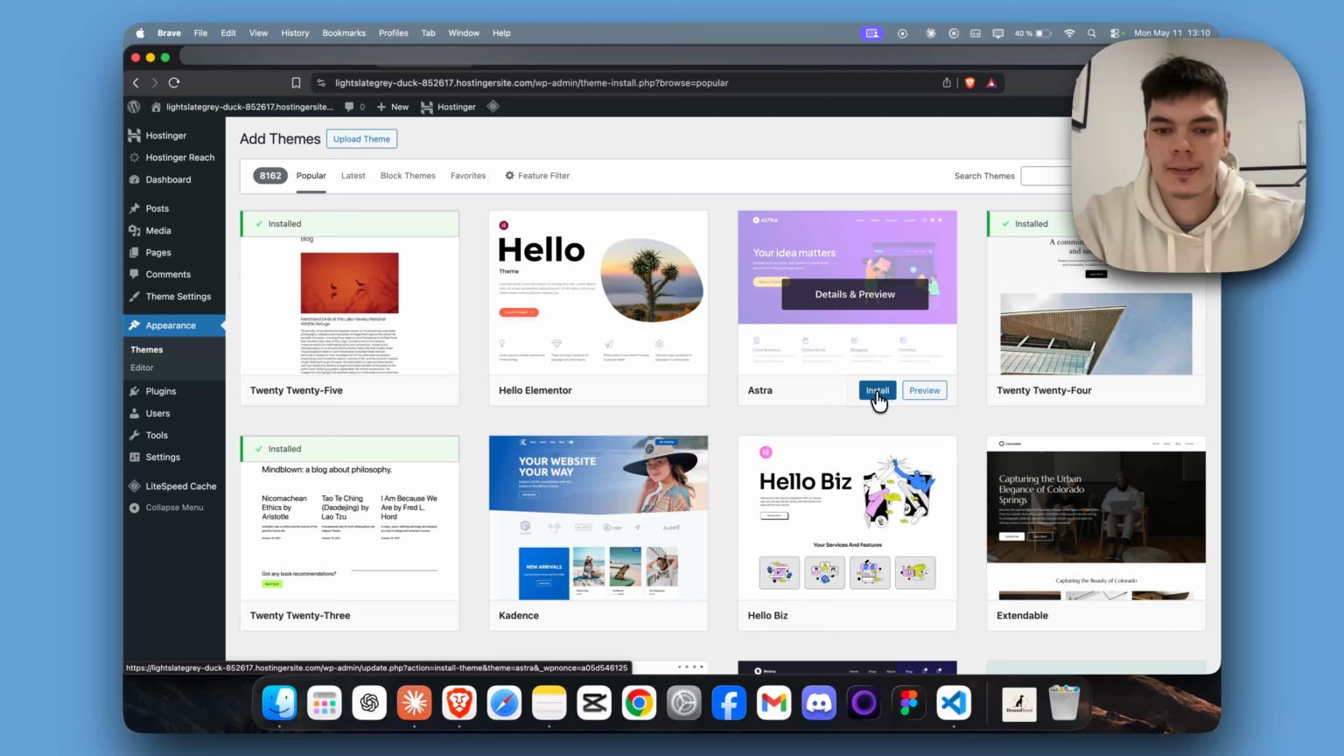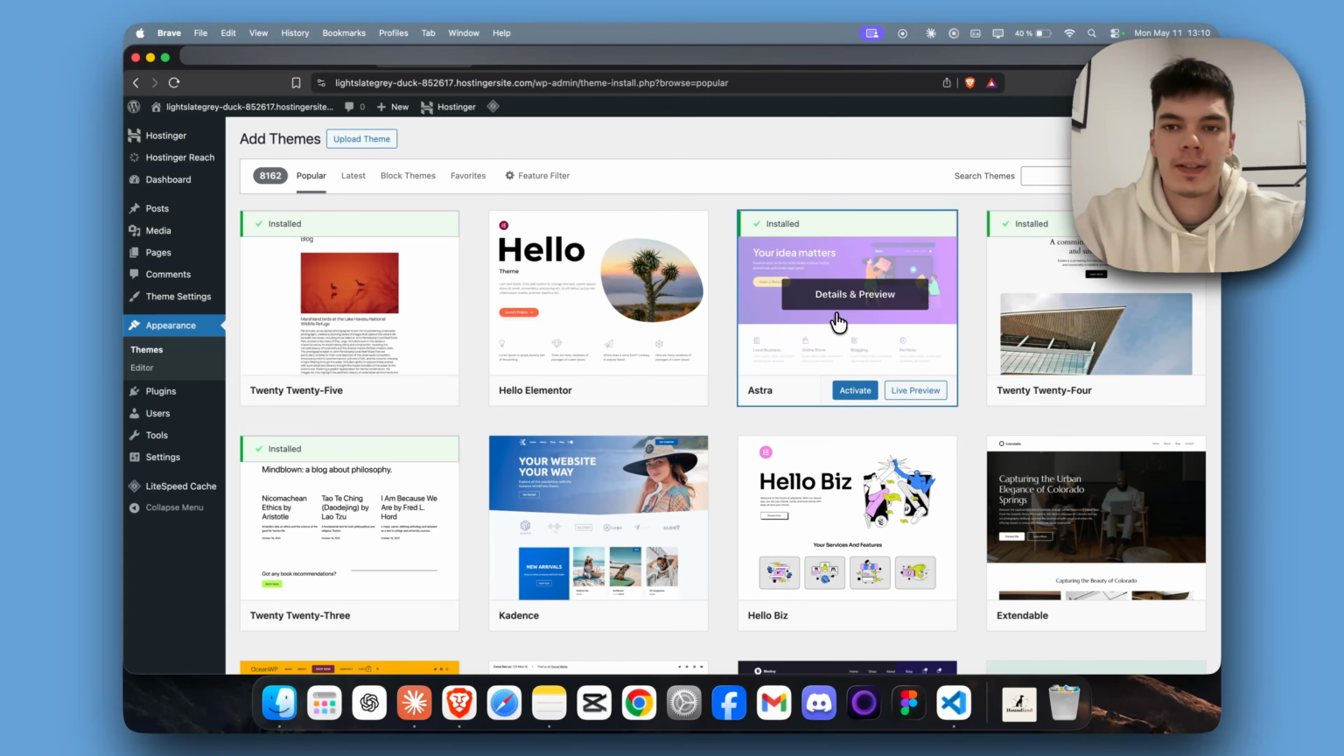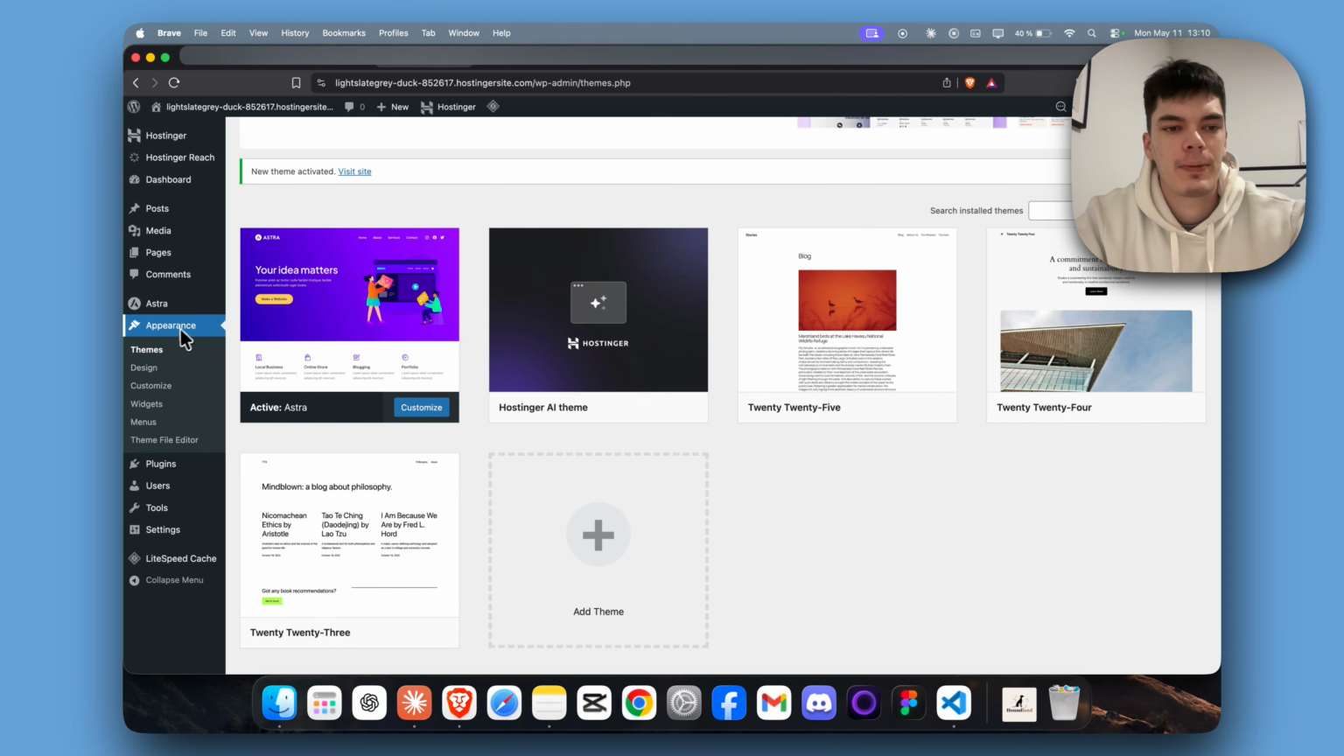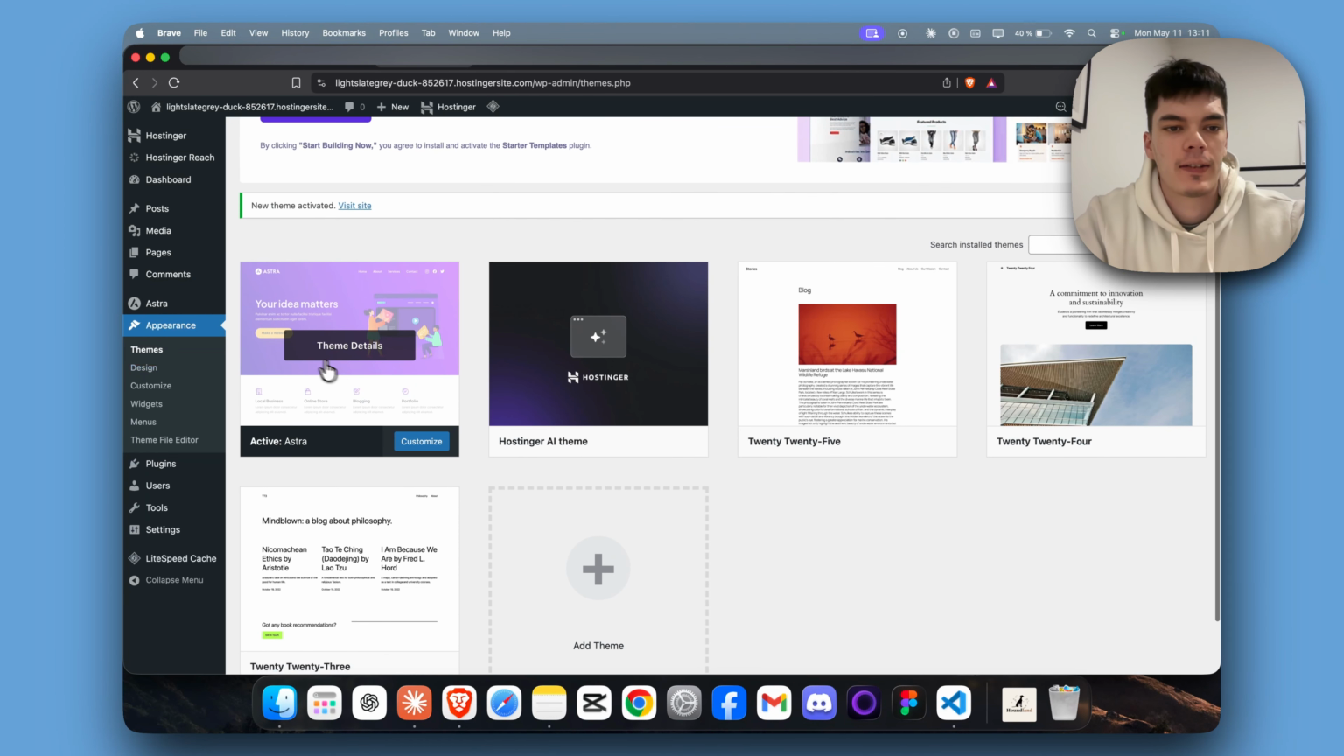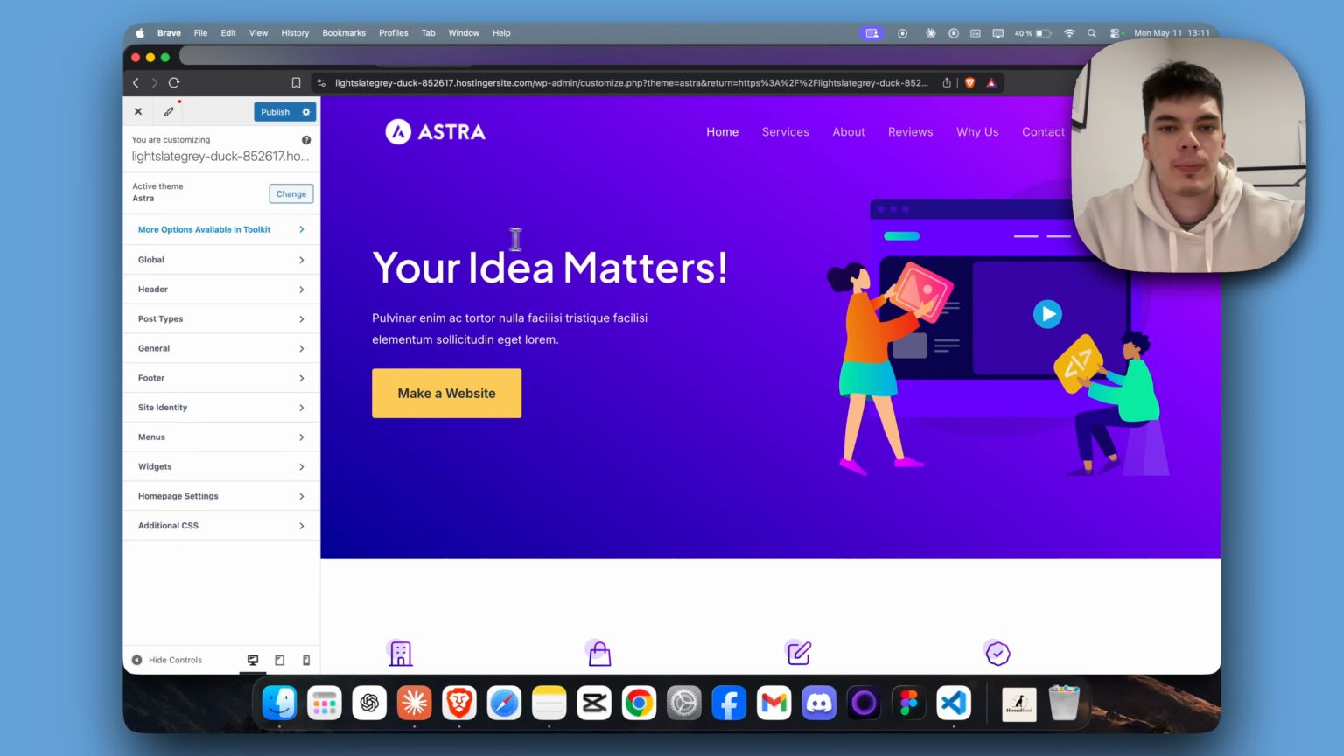So click that. Now it was installed, and click activate. So now in your Appearance section, in your Themes, the Astra theme is active, as you can see. So now if you want to build something, you're gonna use the Astra theme. So that's basically how you can do it.